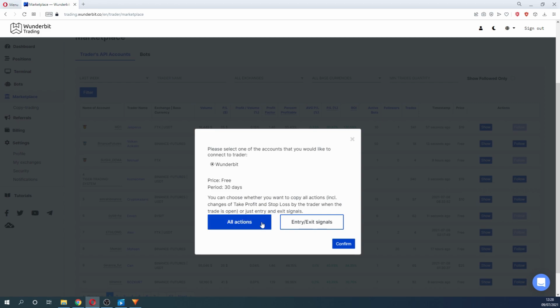After that, you need to choose if you would like to copy all the actions or only the entry and exit signals. If you are copying all actions, then if the trader will adjust the strategy while it is running, for example, edit take profit or stop loss levels, the same adjustment will occur on your open strategy. Unlike all actions, when you select only entry and exit signals, then the strategy edit actions by the trader will be ignored.